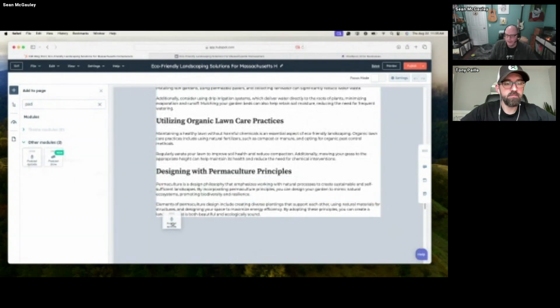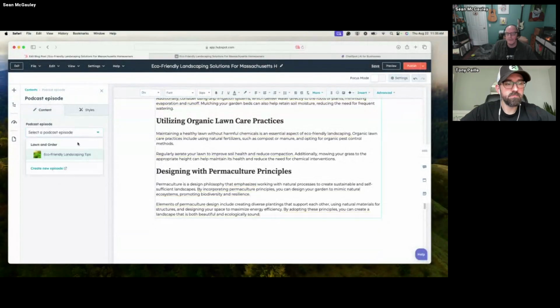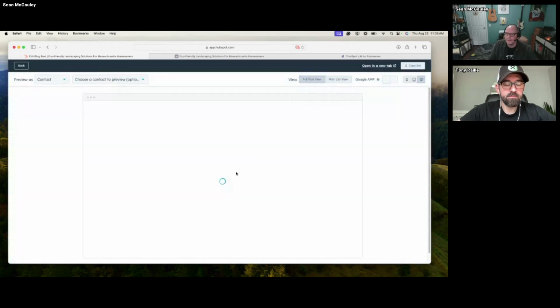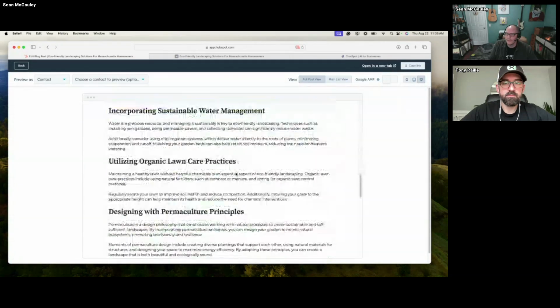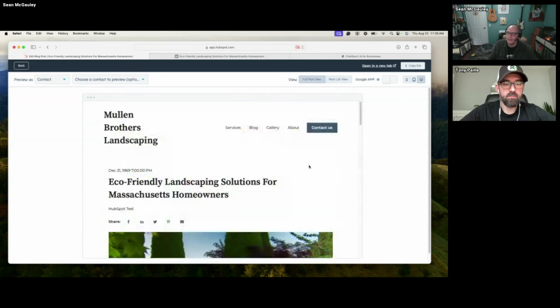So for this one, let's put the episode at the bottom here. So you can see it's put the module here, and then on the left side you select the content that's tied to it. So if we drop down here, we see our new podcast episode that we just created. And then when we preview this, we see what it looks like in action. We got our beautiful lawn, we got our eco-friendly landscaping tips, and people can play it. It's embedded right here onto the blog itself.